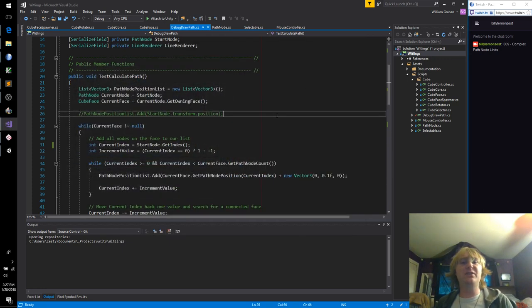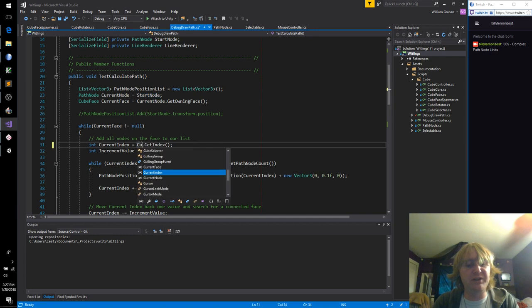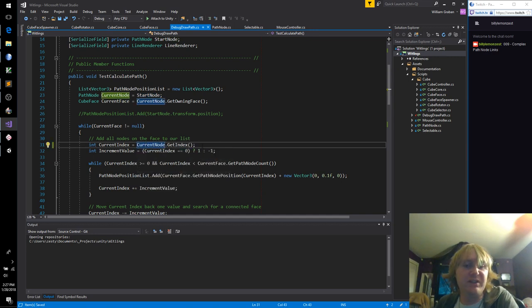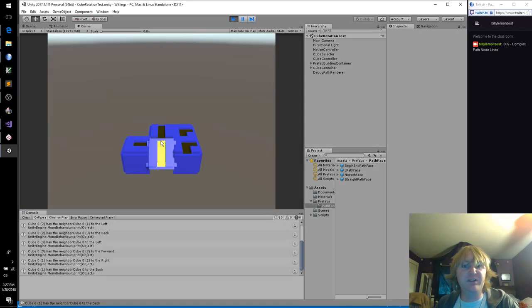Okay. So, when we last left off, we had an almost working path node system. 2D path node system. Today we're going to work on the 3D. But there was one tiny little error that I found almost immediately after ending the stream. This start node, once again, we were still using start node to grab the current index. So our path nodes were getting backwards and ending early, and that's not what we want. So we want to be using current node instead of this start node here. And now we should have it working.